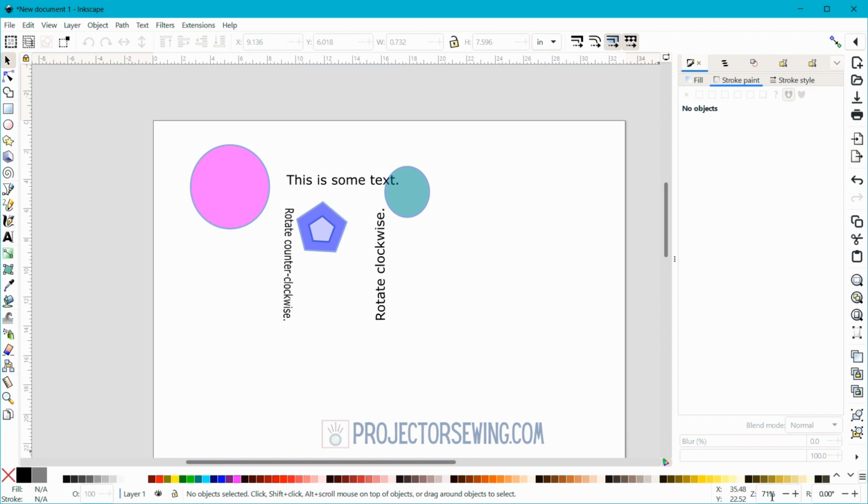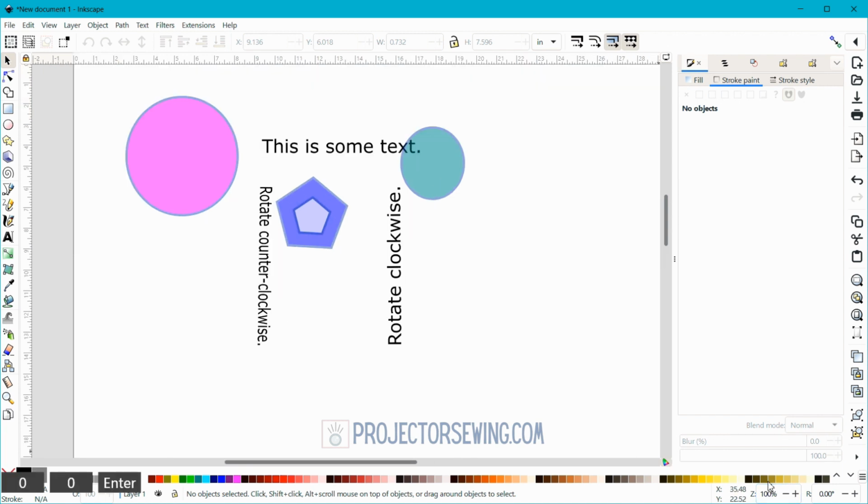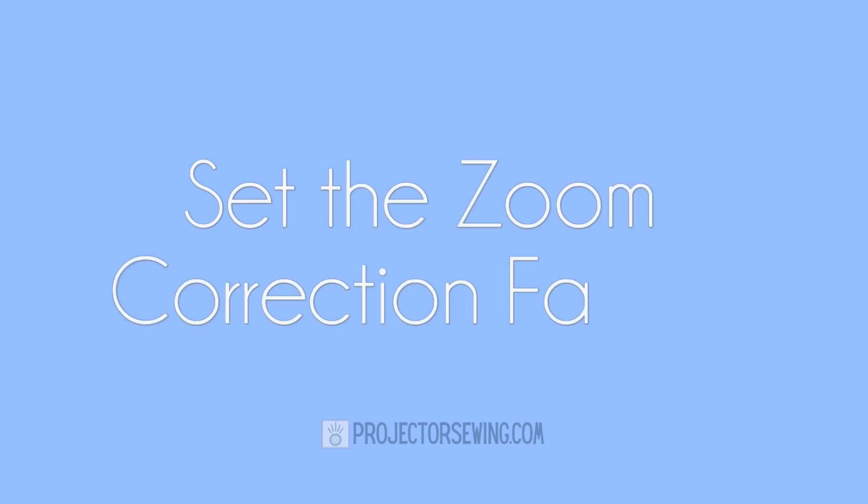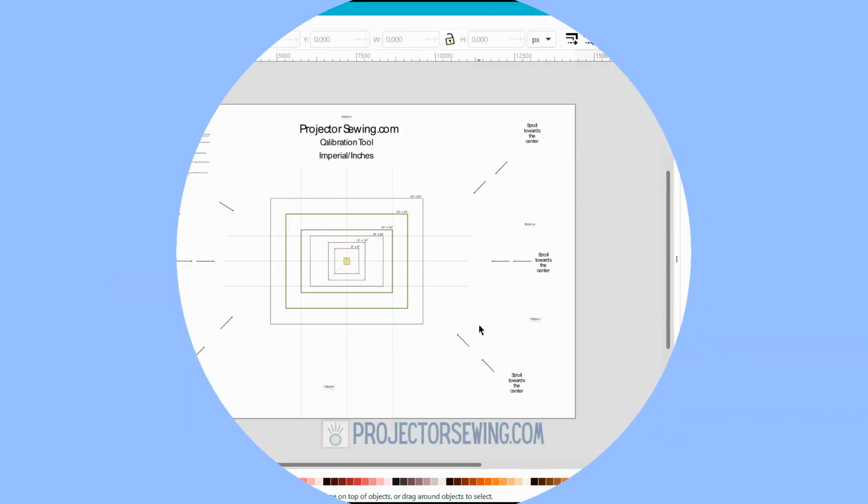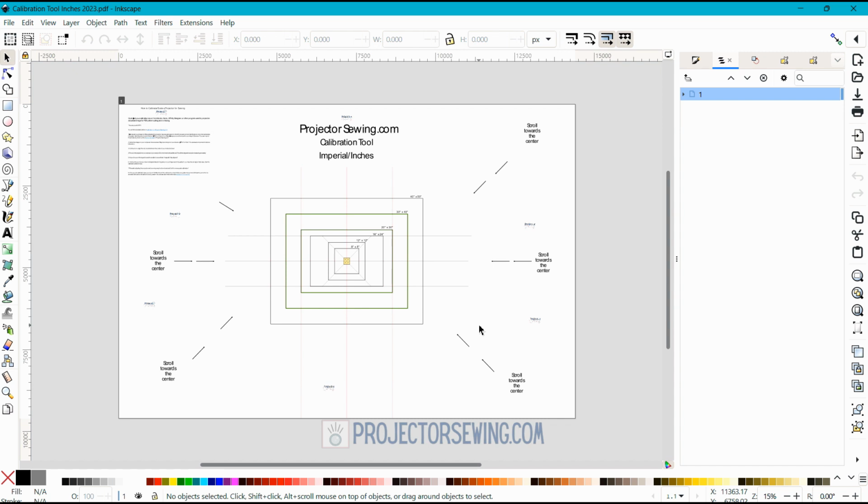Let's go ahead and talk about how you can set it so that your 100% zoom is your accurate calibration zoom. Next, we're going to talk about finding your calibration zoom for projecting patterns. Once you find your calibration zoom and use the zoom correction factor, all of your patterns will open up and should be accurate when you are at 100% zoom.